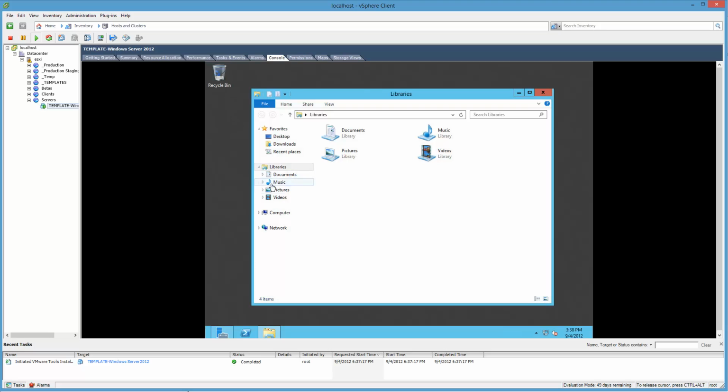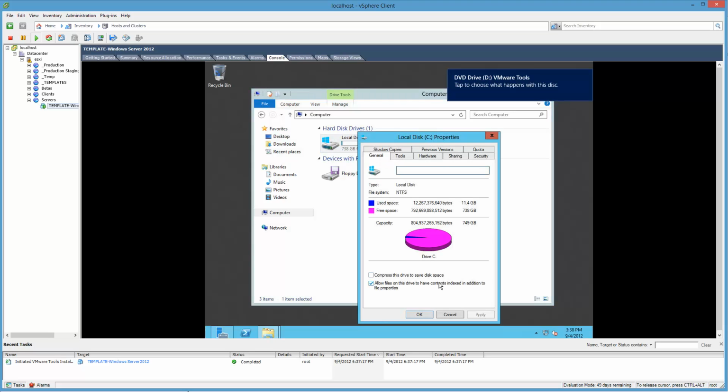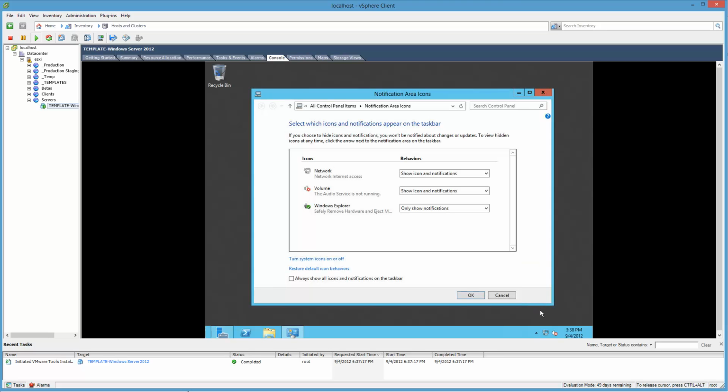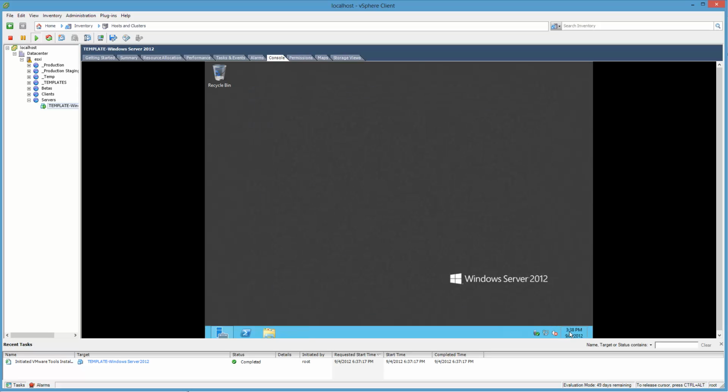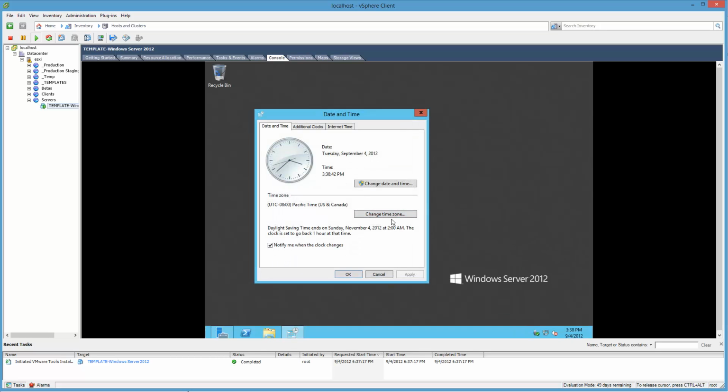Quick look at the operating system size on disk. 11.4 gig. Another thing I'll just point out is I like to show all these icons, especially during early install. And I also want to set the clock to the right time zone.